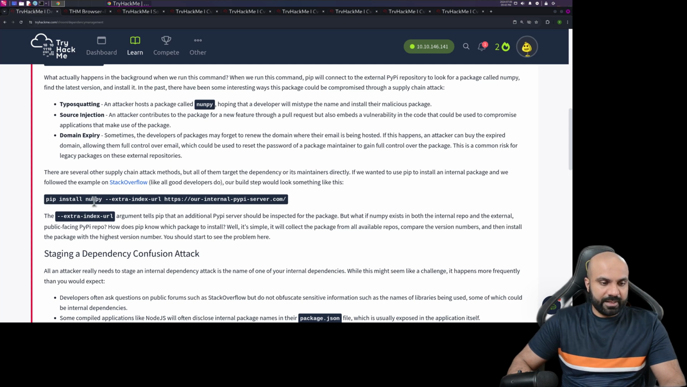pip install numpy --extra-index-url http://our-internal-pypiserver.com. The extra-index-url argument tells pip that an additional PyPI server should be inspected for the package. But what if numpy exists in both the internal repo and the external public-facing repo? How does pip know which package to install?